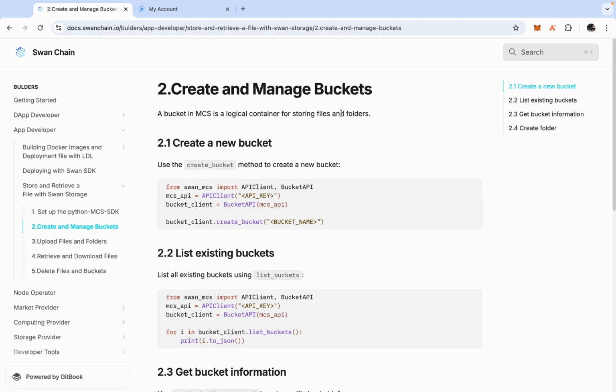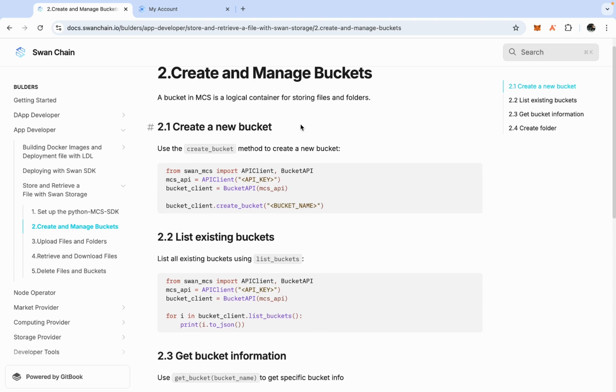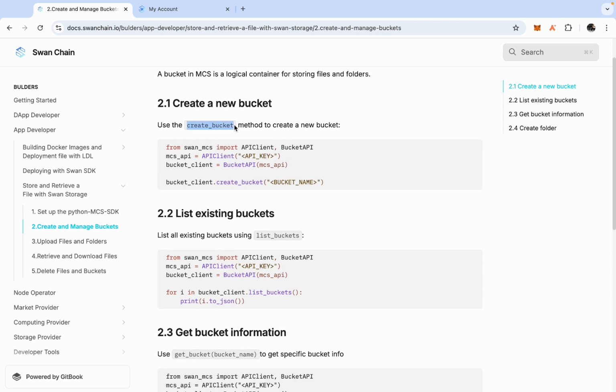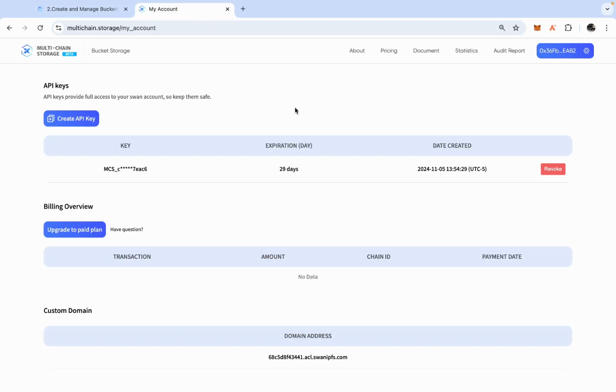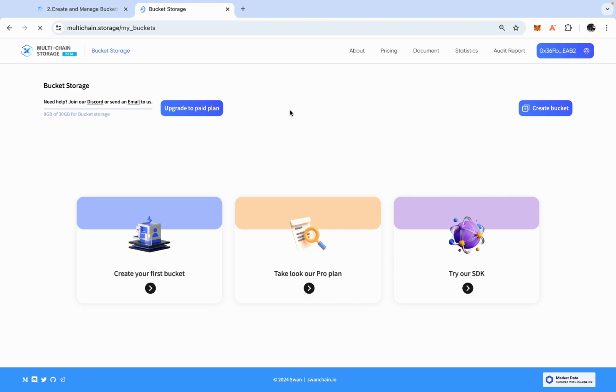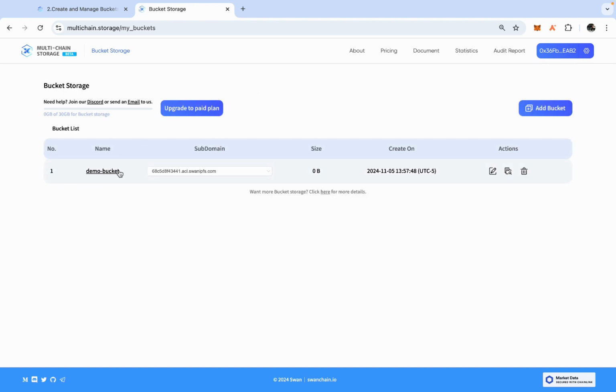Now we can create and manage buckets. A bucket is a logical container for storing files and folders in MCS. So we want to use the create bucket method to create a new bucket. Create bucket, demo bucket. So let's run this again. And the bucket was created successfully. So now if I take a look at my buckets and refresh, we see that the demo bucket has been created.